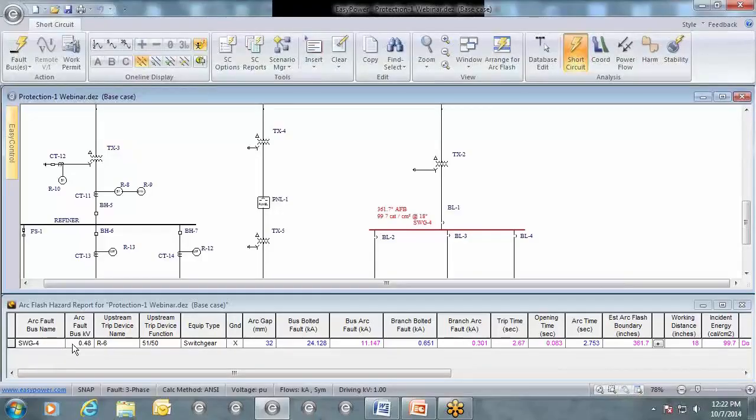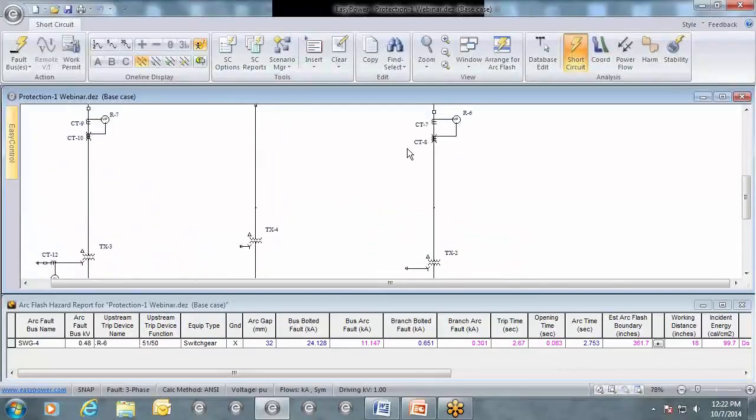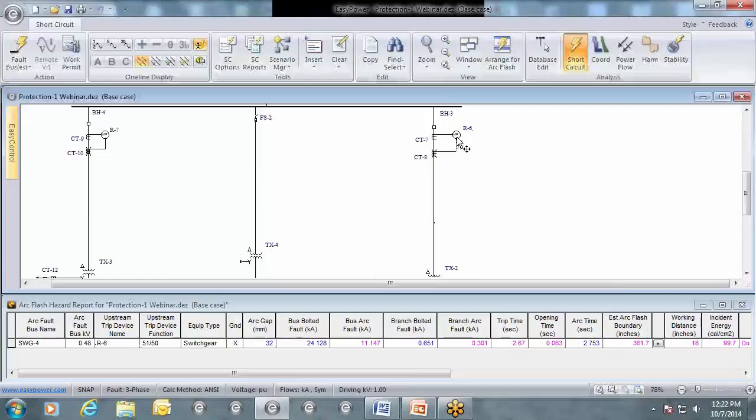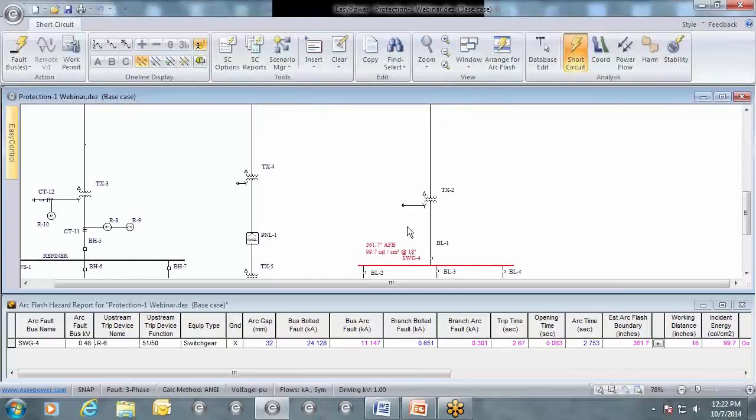Switchgear 4 here, you'll notice now the upstream trip device is R6. So if we go further upstream, this is our relay R6 is our tripping device. That's because we've now excluded this breaker BL1. It's no longer the tripping device. So you'll notice that it shows the trip function that's used, and then the following stuff is still similar.